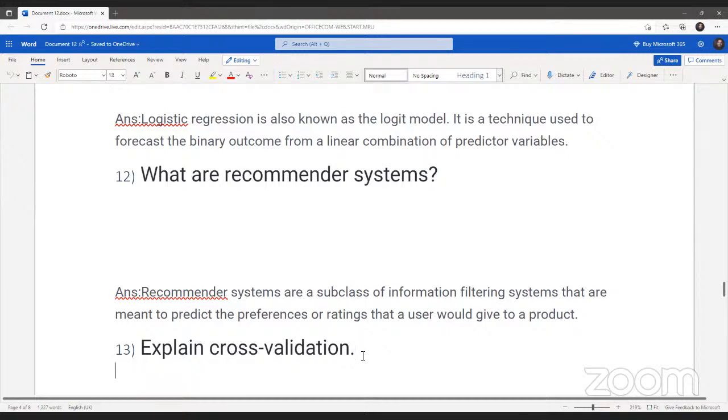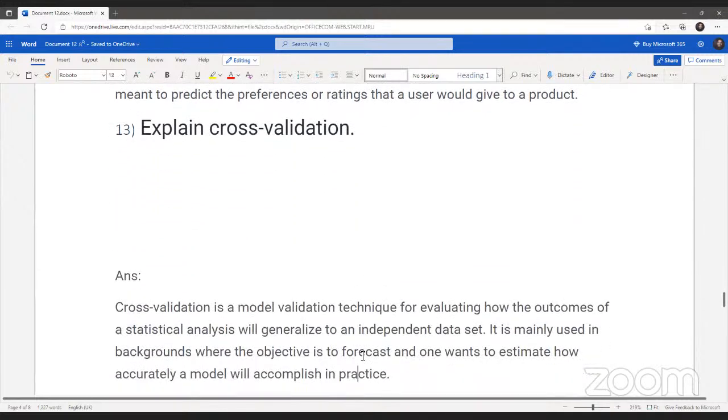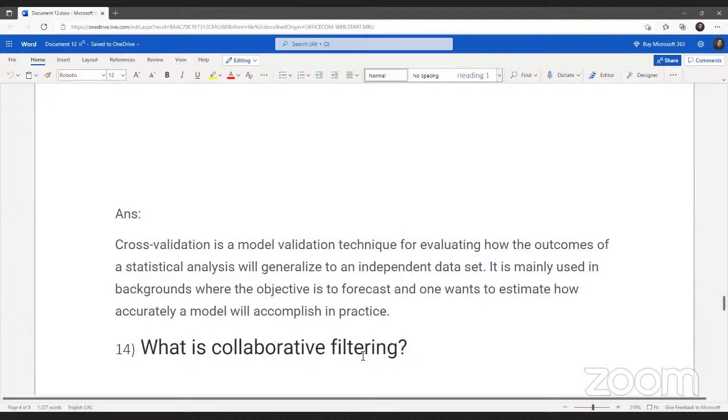As we look into this, explain cross validation. Cross validation is a model validation technique used for evaluating how the outcomes of a statistical analysis will generalize to an independent data set. It is mainly used in settings where the objective is to forecast and one wants to estimate how accurately a model will perform in practice.